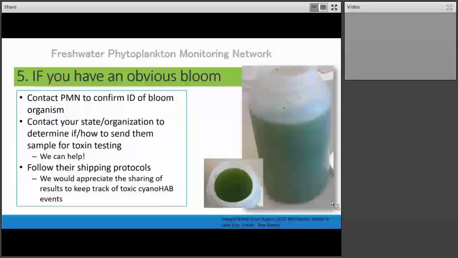Now, what to do if you do have an obvious bloom? Yes, you are going to, again, contact us first to confirm the ID of that organism. And then you and I, or together, will contact the state or local regulatory agency that is in charge of harmful algal blooms and reporting them. So, we can contact them and see if they want the sample shipped to them for toxin testing, because again, we are very limited in our ability to do toxin testing.